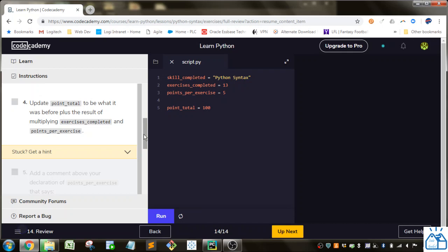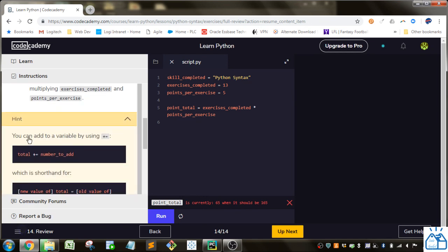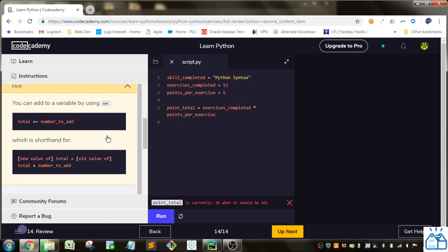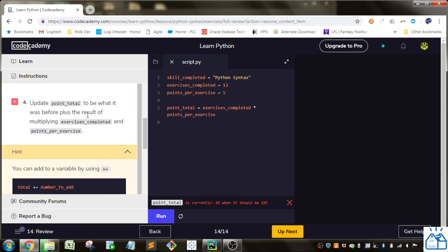Update point total to be what it was before plus the result of multiplying exercises completed times points per exercise. I assume this is what they want. Apparently not. Let's see, what do you want here? You can add to a variable by using plus. Okay. Update to be what it was before plus, okay.